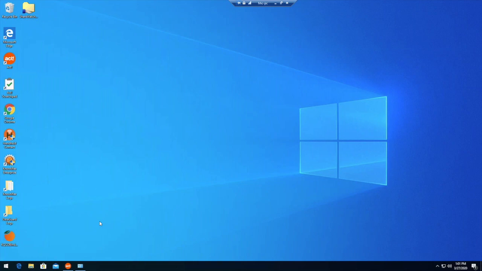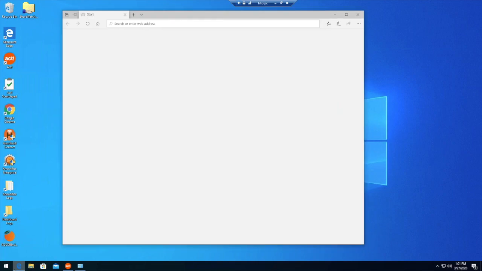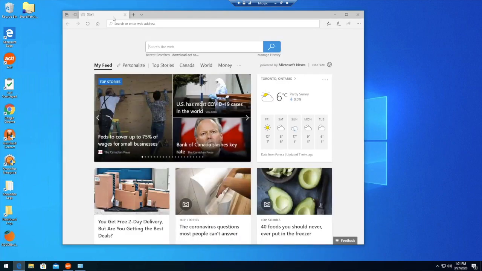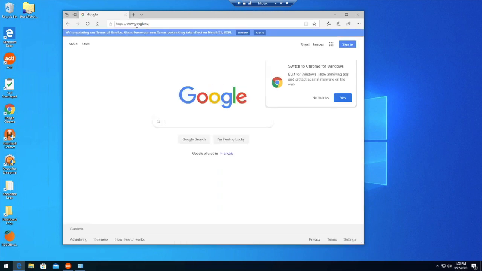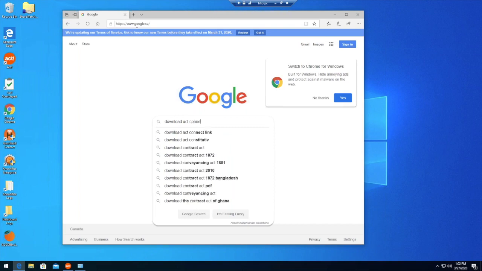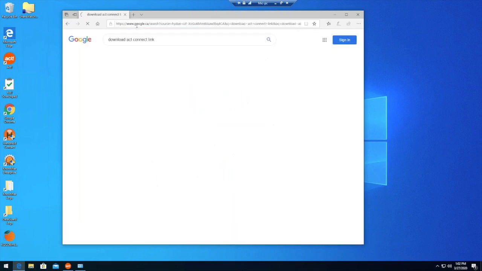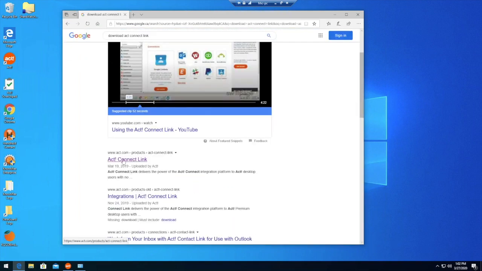So that would be recommended, and that should be a default option, I believe, in the ACT installer nowadays. But in case it isn't, it can be very easily downloaded from the website. The best thing to do is simply go on Google and search for the download for ACT Connect link. So that's what I'm typing, download ACT Connect link, and it should be the first link from the act.com website. I'm going to click on that.